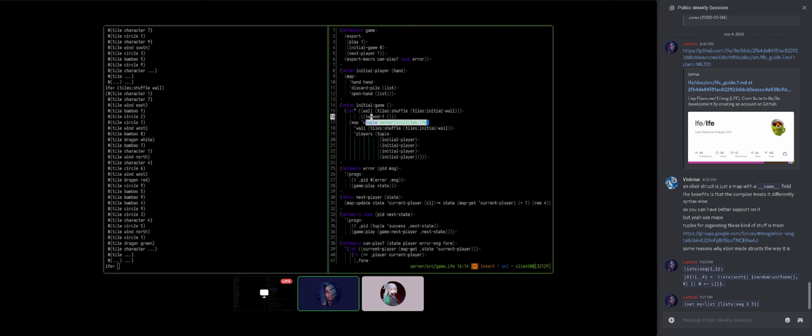What do you think about my idea? Can we do the destructuring inside of the let? That's going to be a lot of destructuring, man. That's why I wanted to use the threading macro, because we're going to be using split many times.